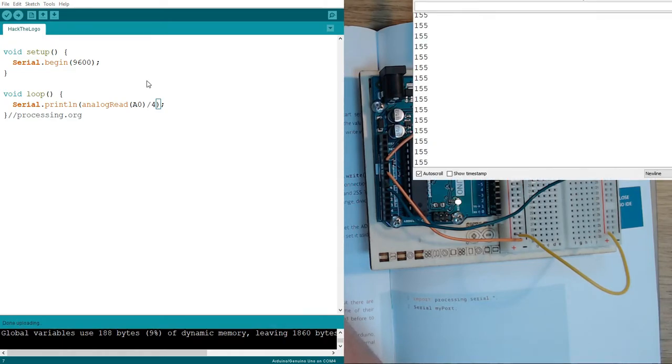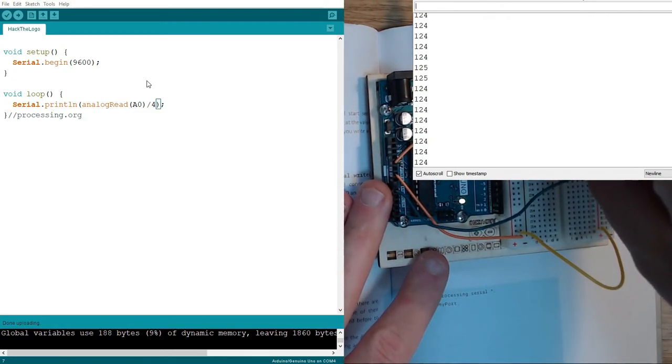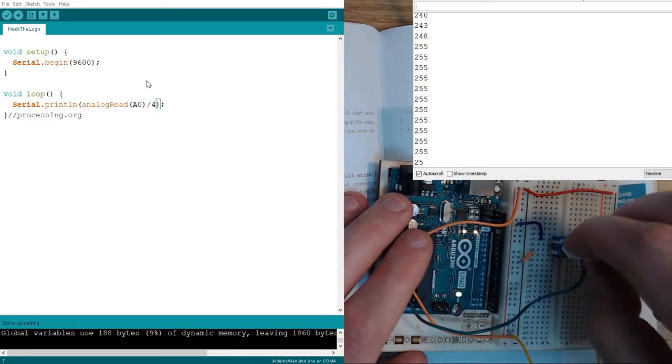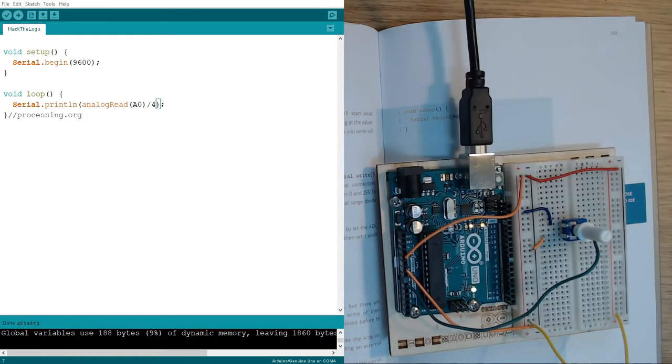Okay, as you can see, right now it's 155. We tweak it to one side, it's 0, tweak it to the other, it's 255. So, sorry, let me just, there you are. Tweak it to one side, other side, okay. So that shows that the serial monitor does work, and everything is hooked up there.